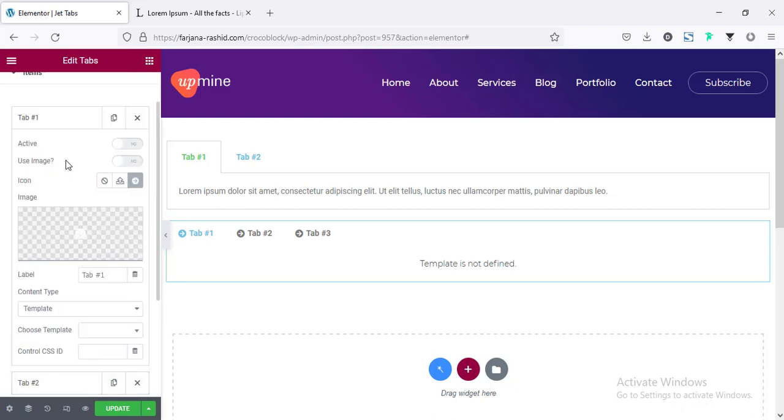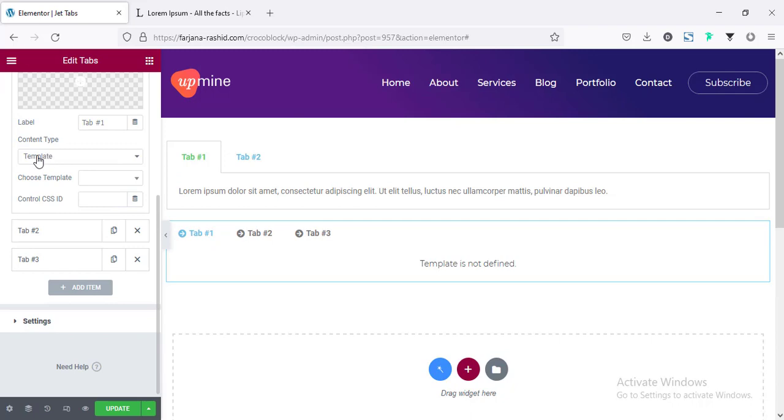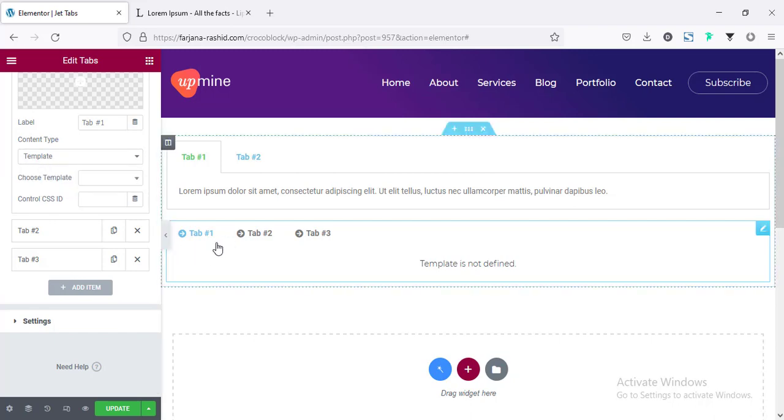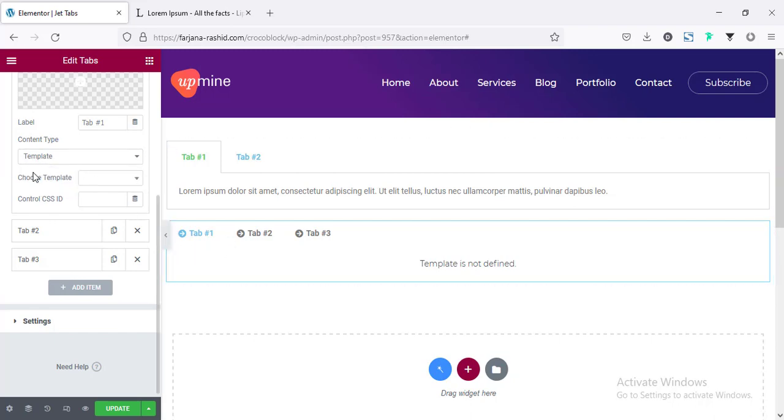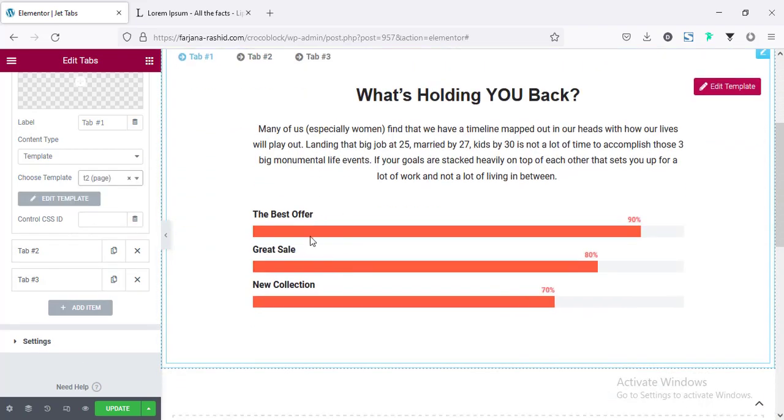we will find some more advanced options for this tab. For example, here we can use any image instead of this text and icon, and also the most important part is the template. So instead of taking a normal text editor, we can take any custom layout inside our tab module. For example, I have already created some templates on my website. Now if I select any template from here, for example I am taking template T2, and now you can see it's a completely different layout.